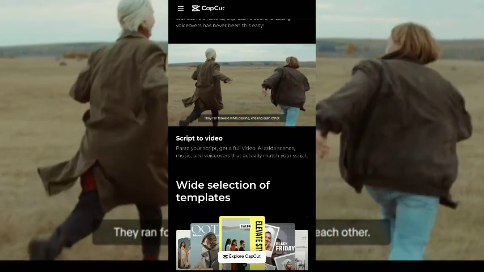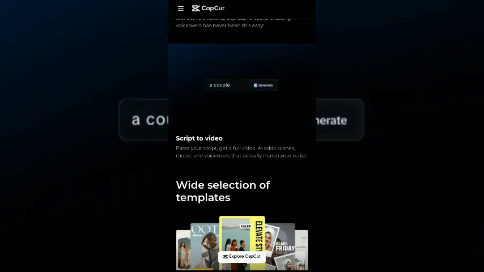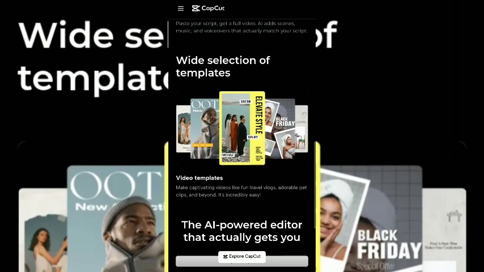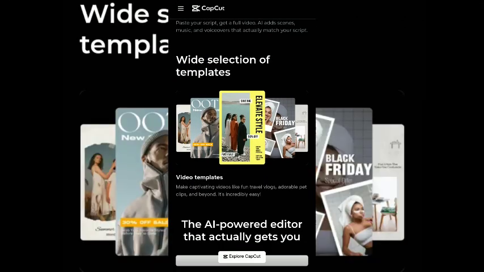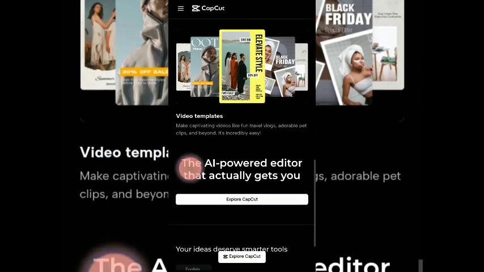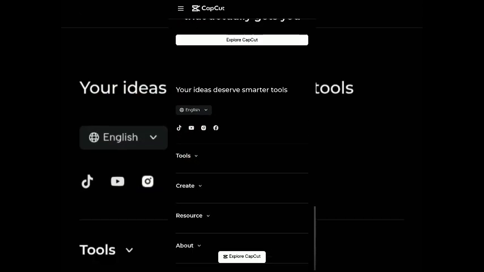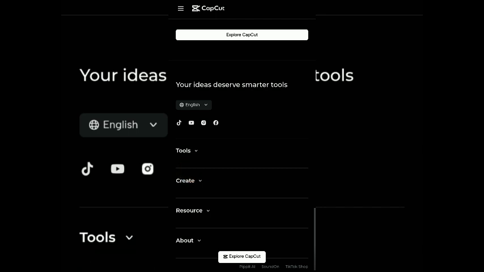So which one wins, you might ask? Honestly, it's not a fight, it's actually a strategy. You can use Phant AI for speed and AI-powered magic and use Capcut for detailed creative projects. The best investment is a tool that saves you the most time, so why not try both?